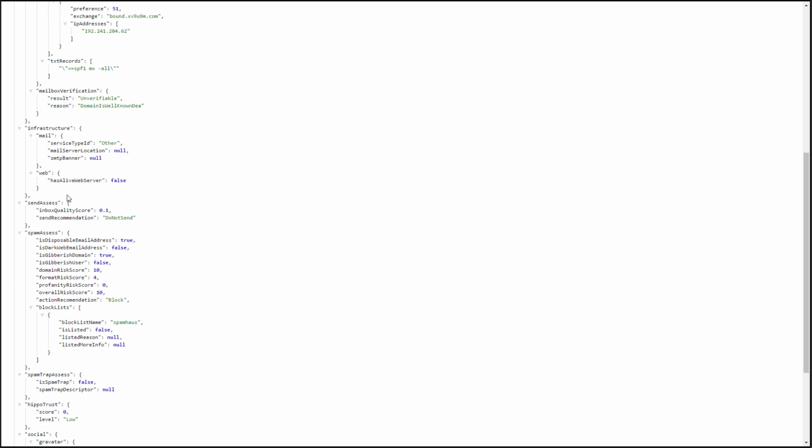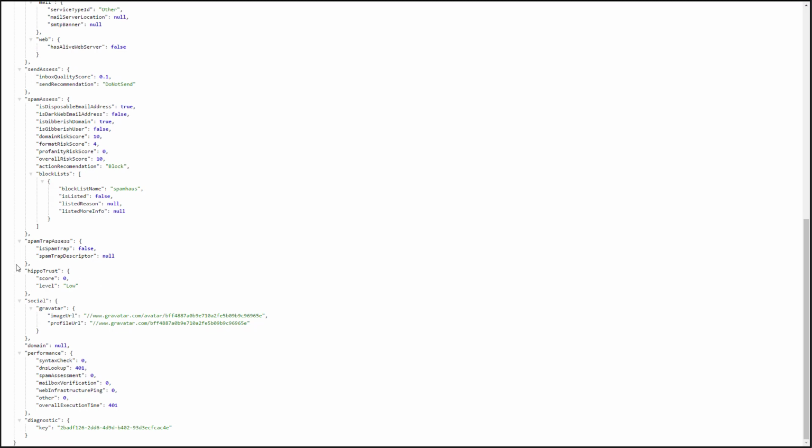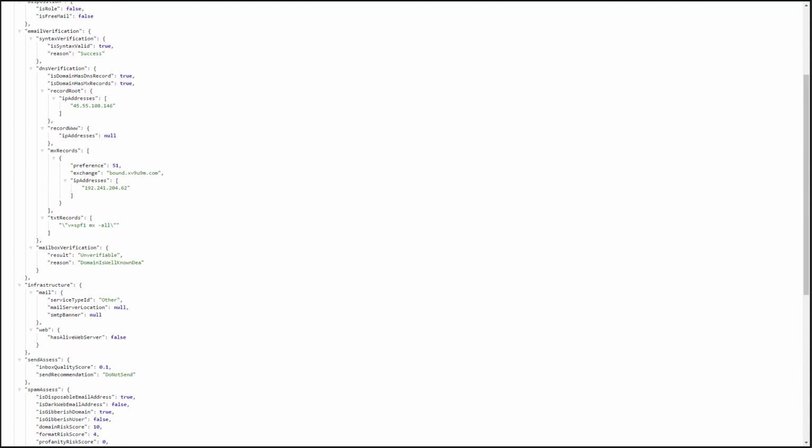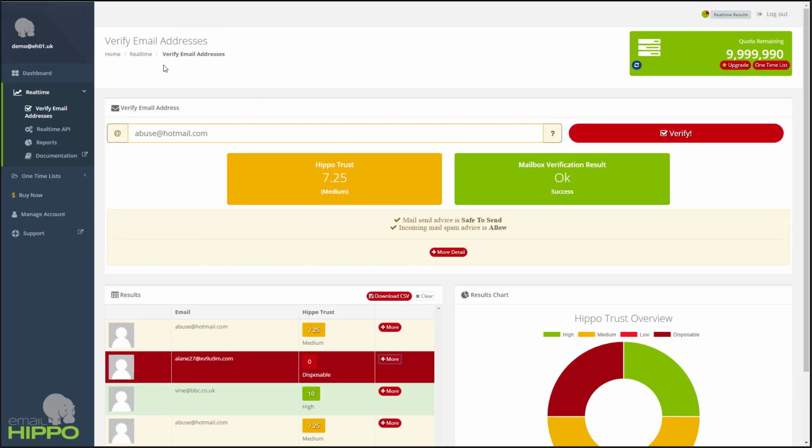And we go on, and that then feeds into the send assessment scores. So low quality. Spam assessments. Is it a disposable email address? Yes, it is. And our recommendation is to block. And here's the Spamhaus assessment of that domain. And as we go down into detail, Hippo Trust 0, low, and then so forth. So that is a reasonably quick tour of version 3 functionality.